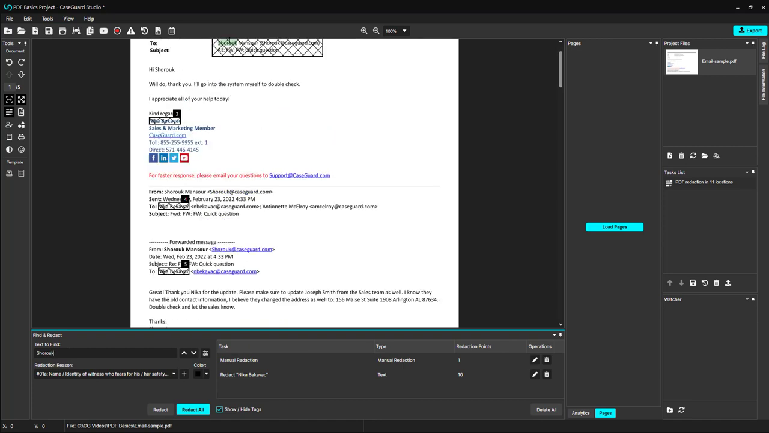We can see that the name Sharuk was highlighted here. If I click the Find Next button, it will find the next instance of Sharuk. I can choose to redact this instance by clicking Redact, or I can redact it in the entire document by selecting Redact All. We can see that the name Sharuk was found 19 different times in this file.